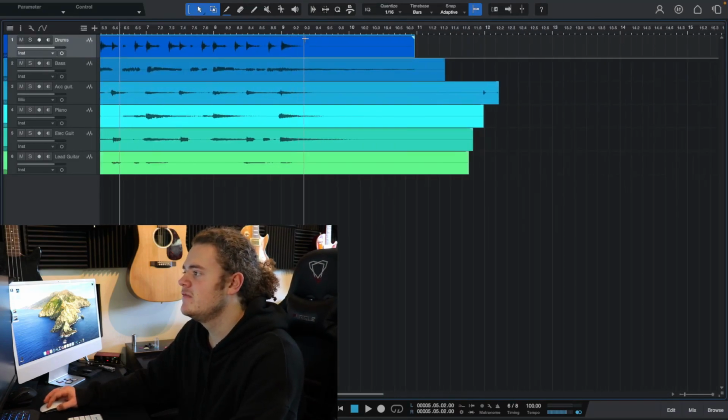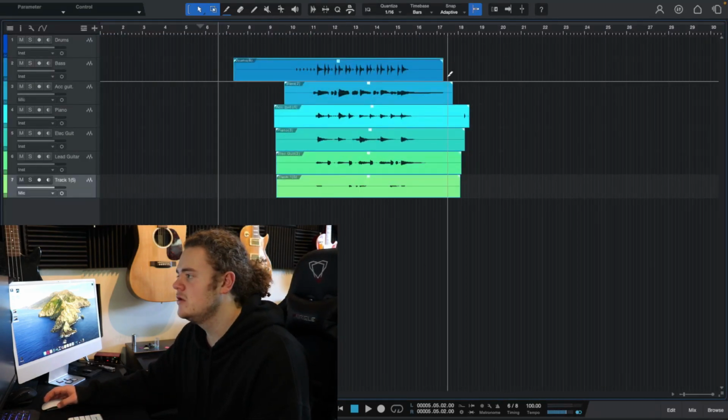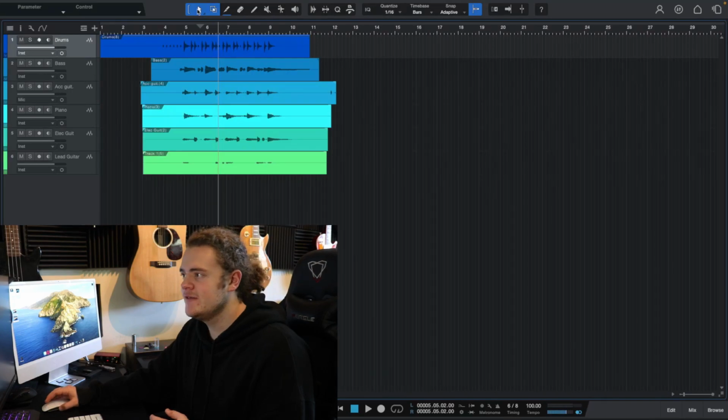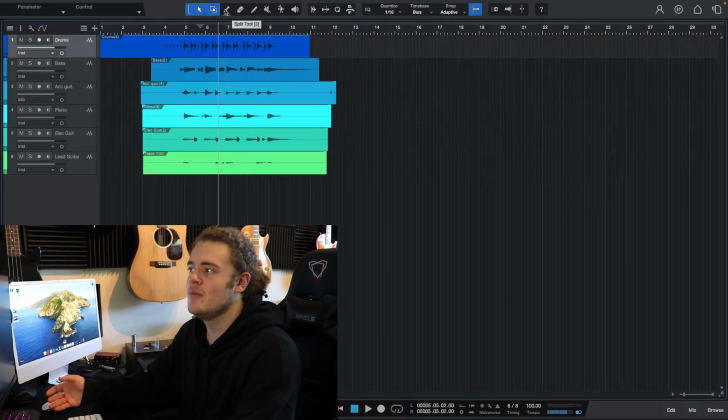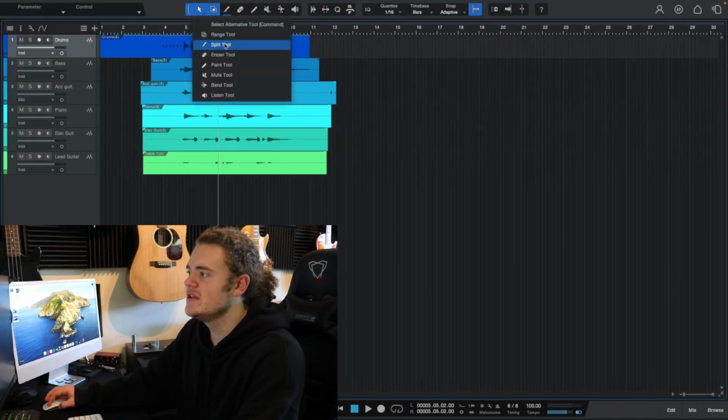We can choose different parts of the individual tracks. We can then delete them, move them, drag them to wherever we need them to go. All of your basic functions will be done through this. Next to that, we've got our splitter tool, which is the other most commonly used tool, and I always have that as my secondary or my alternative tool. Just need to select this, which is my primary, and then I can choose it here for my secondary.